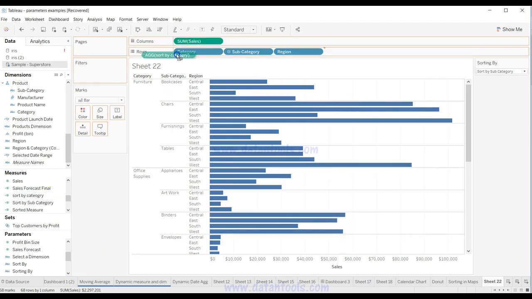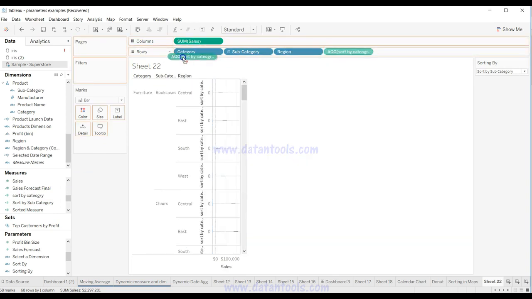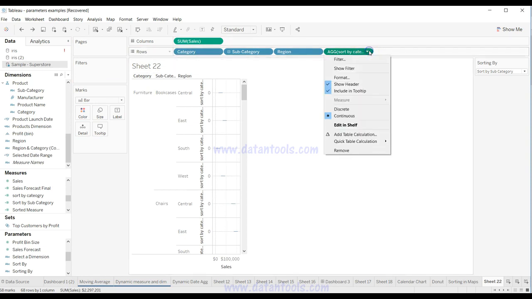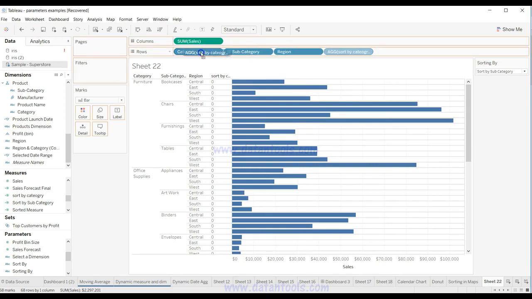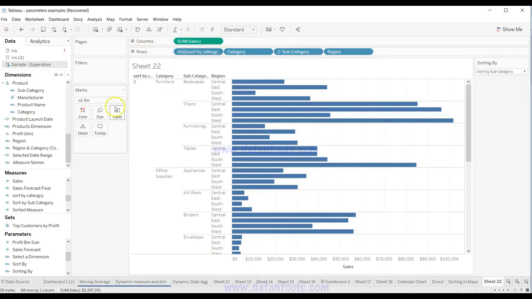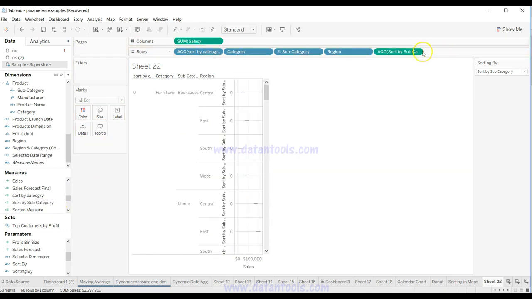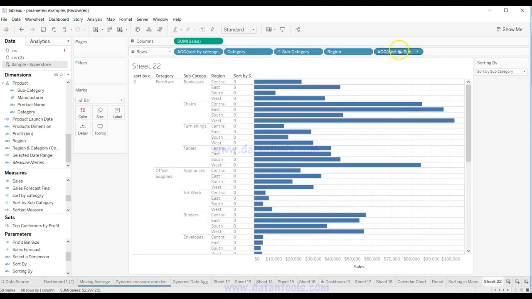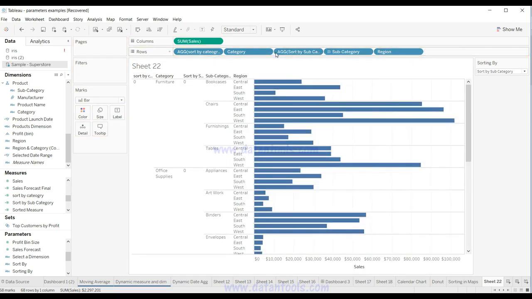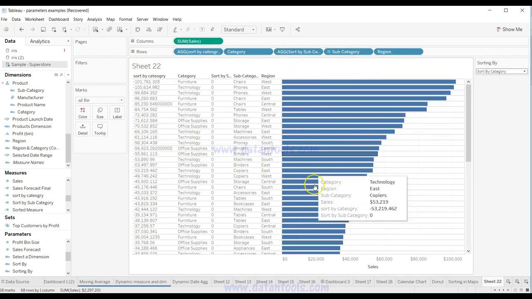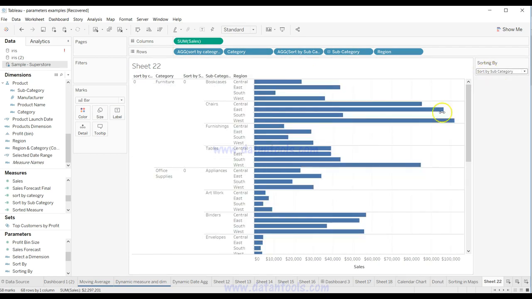Now what we need to simply do is click over here, sort by category, and put it there. Alright, so let's quickly change it to discrete and put it over here. Then sort by subcategory. It will not come, we need to change it to discrete and put it over here. Alright, so after this let's try to change it. Now we have sort by category, sort by subcategory.